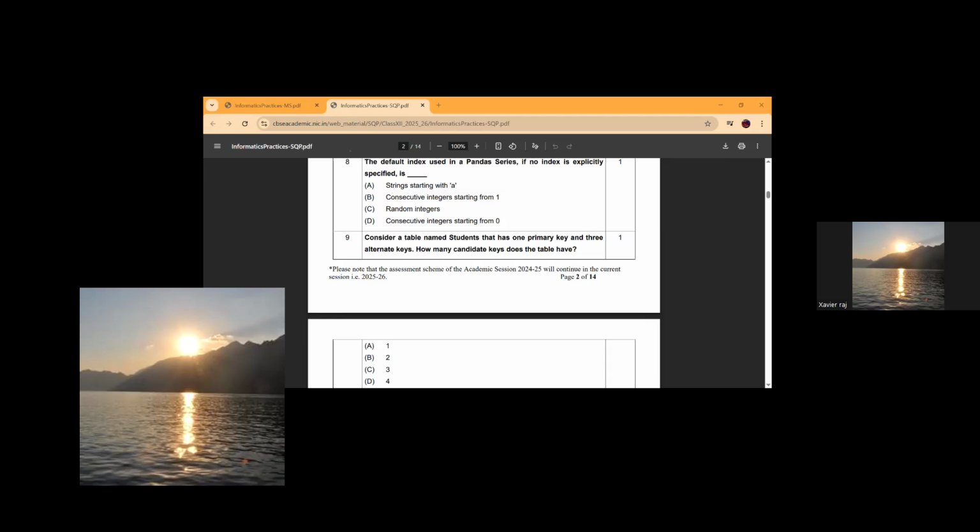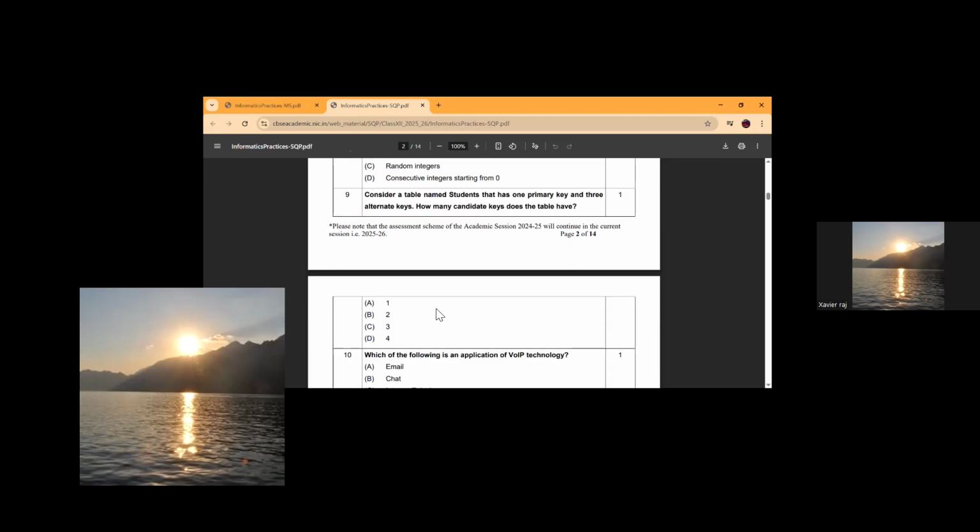So the question here is, in total how many candidate keys are there? So one primary key plus three alternate keys, that is totally four candidate keys we have in the table. So you should think like this. That's why you should know the definition. Without knowing the definition, it is not possible. So for question number 9, the answer is D, 4.